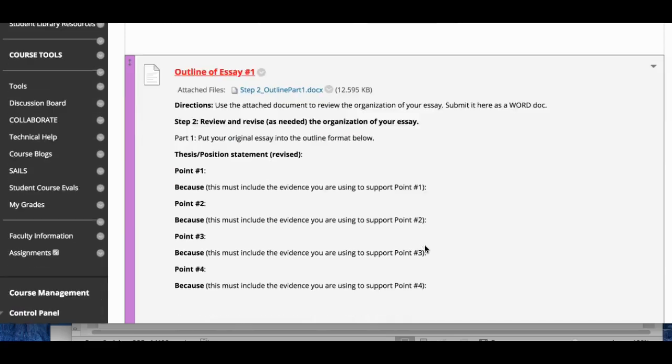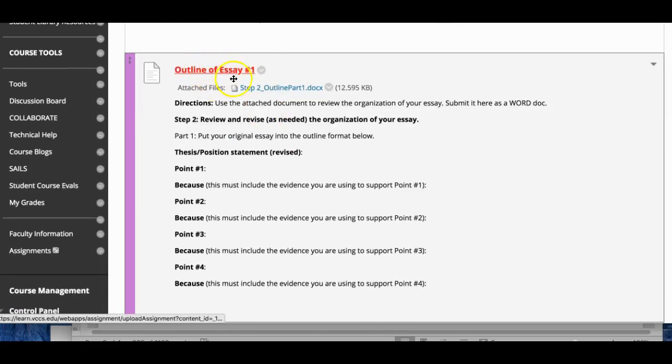And then what I want you to do is complete this assignment where you outline Essay 1. You're going to open that document and complete it, but this is what the document looks like. You're going to begin with your revised thesis statement. In folder 1, step 1, you revised the thesis statement. So here you're going to put your revised thesis statement.